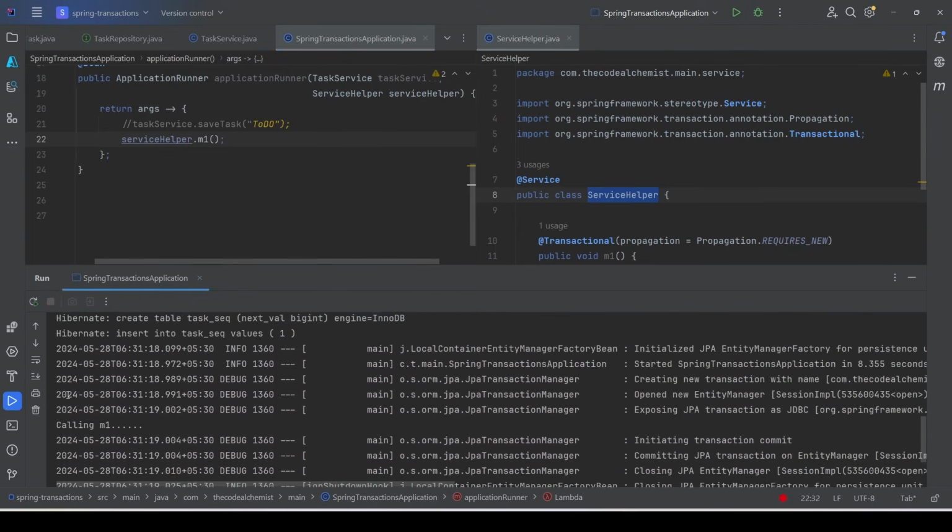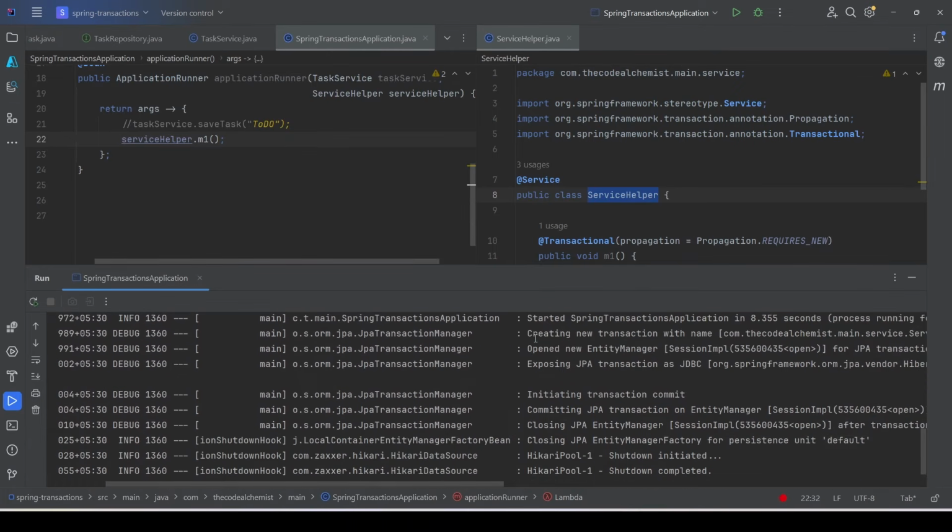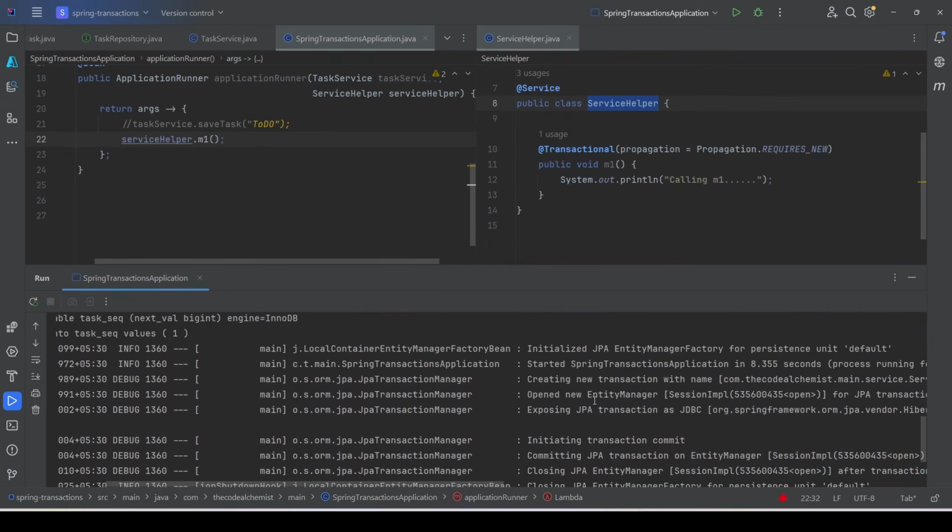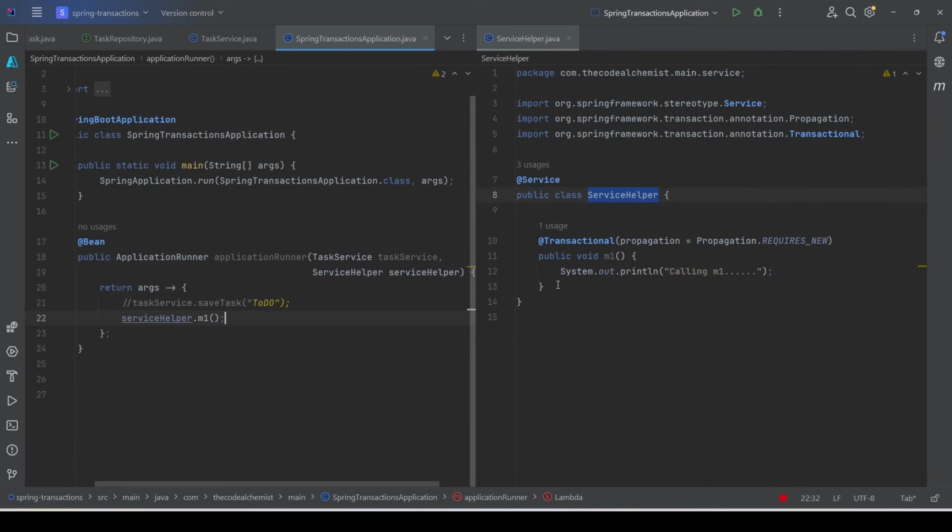And here we can see, because we are calling the M1 method directly and there is no transaction which is currently active. So Spring will simply create a new transaction for this method. All right. That's the definition of requires new propagation setting. Okay, moving on. Let's check other propagation setting.